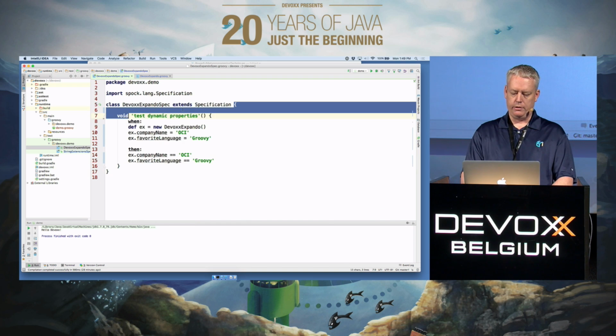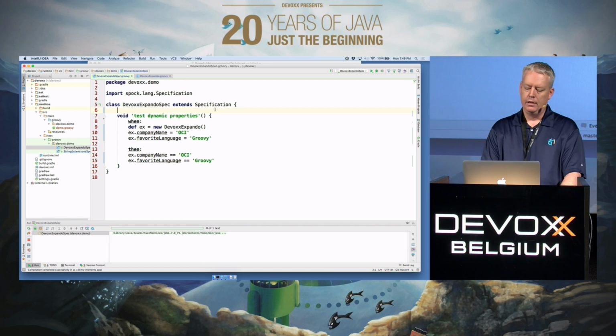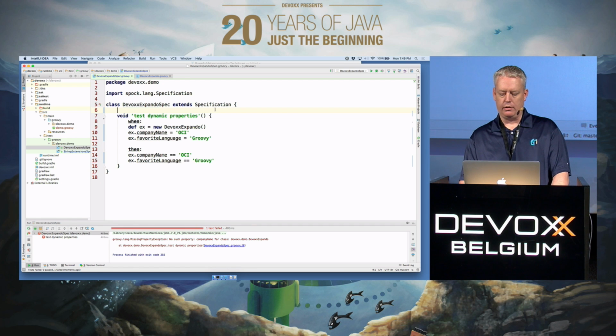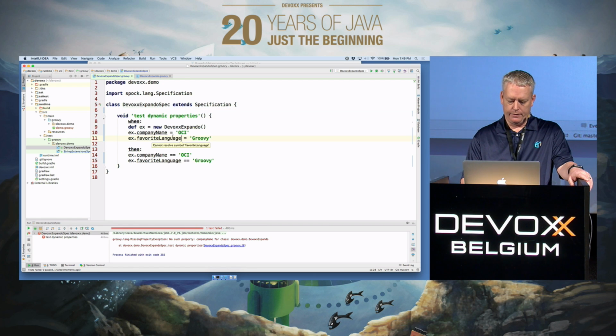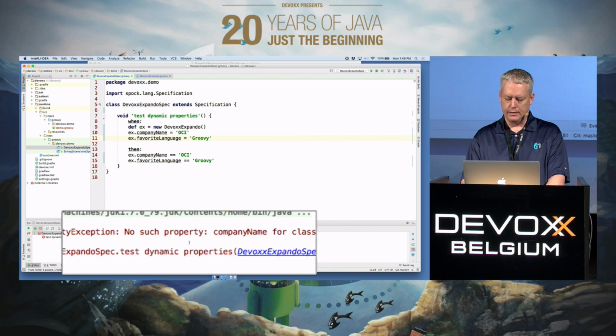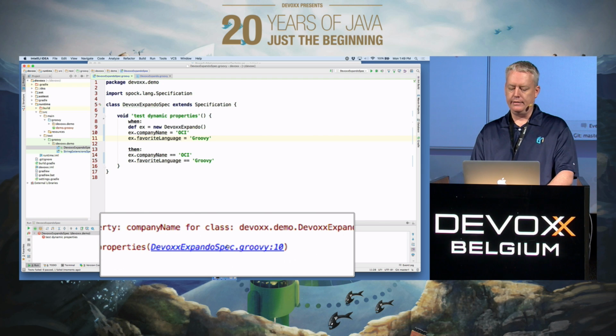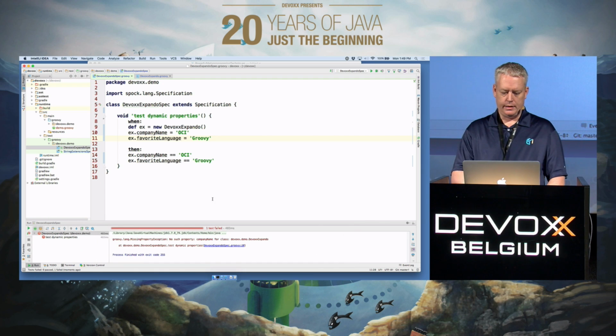All right, that looks good. So let's run this test, and I expect this test to fail right now because the DevoxxExpando class is empty, and it failed right here at line 10. So if we look here at this exception, we see that DynamicExpandableSpec.groovy line 10 is where the error happened. That's this guy right here.